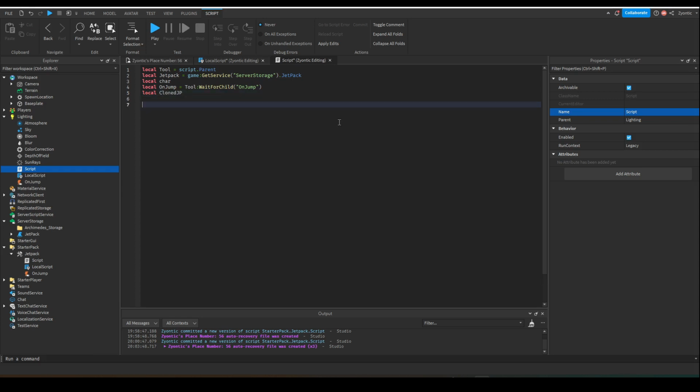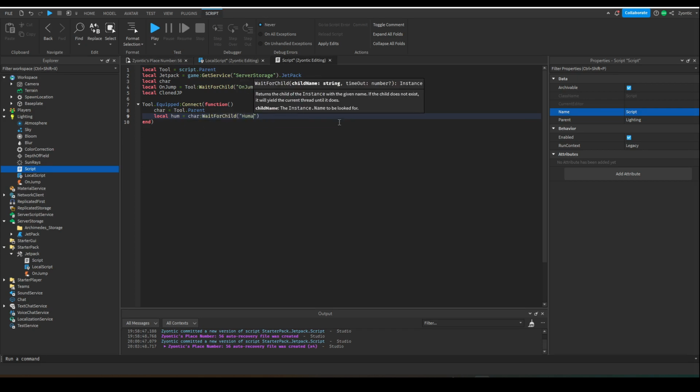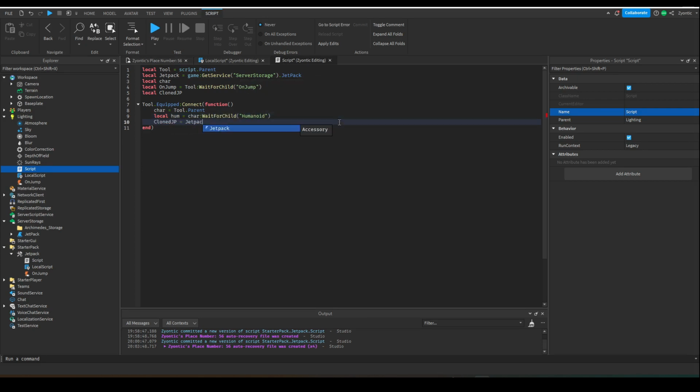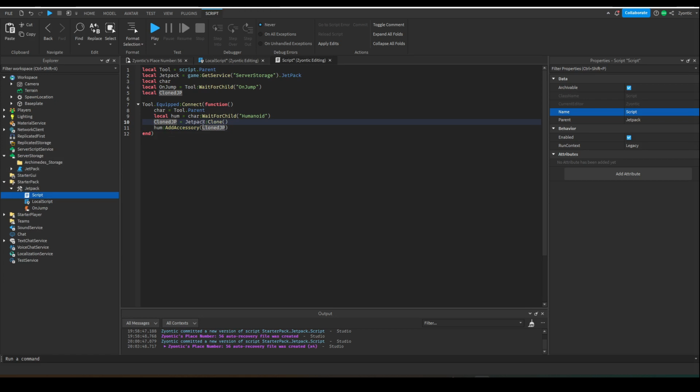So now we're going to do the same thing. We're going to find out when the tool is equipped. Let's set our character and humanoid. So what I did right here is I cloned the accessory from server storage, and I'm setting it to the humanoid, which is basically just a Roblox built-in function that parents it to the character and basically adds it on.